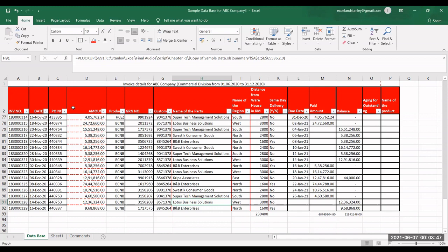Today we are going to study about different borders in Excel and how to use different colors in borders.